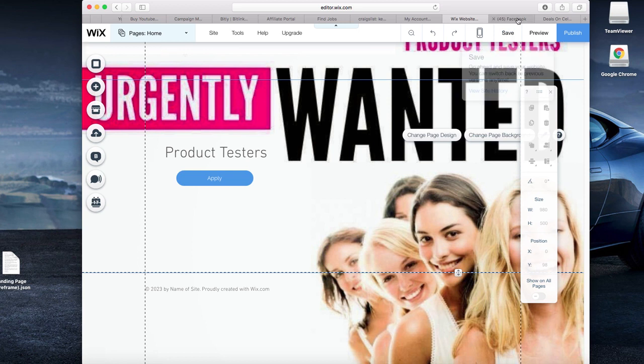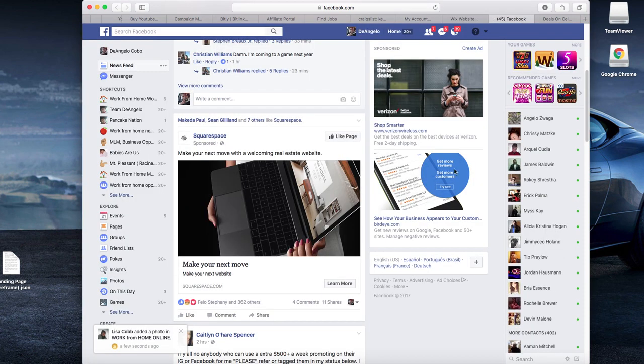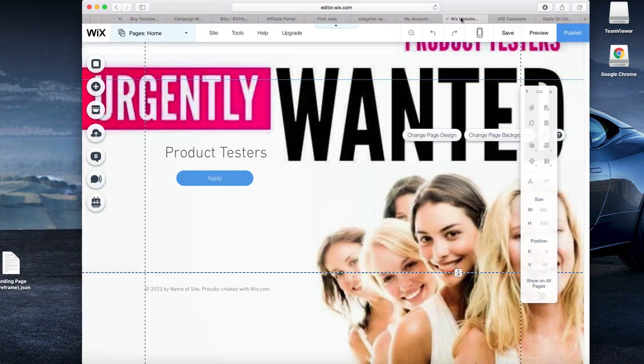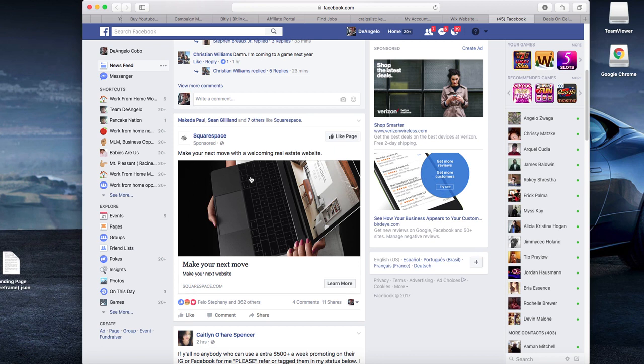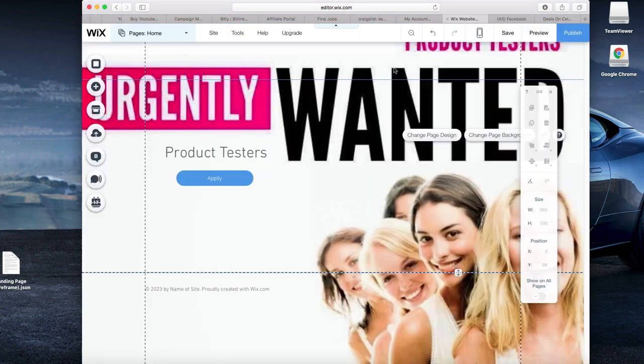But if I go over here to Facebook, as you can see, these ads look really professional. You can't make a professional ad and then send people to a crappy landing page. That's what a lot of people are actually doing, believe it or not. They're taking paid ads that they're spending hard-earned money on and sending them to a crappy landing page, and it's not going to convert. It makes no sense.